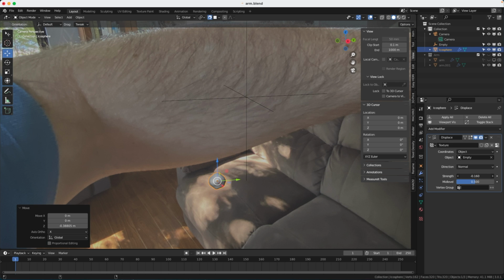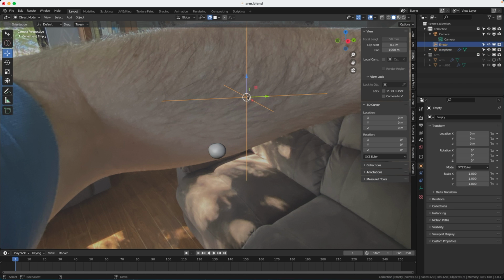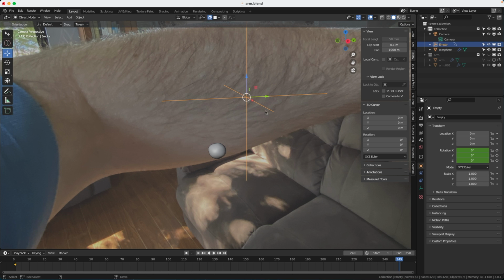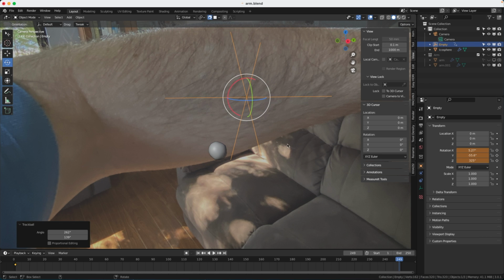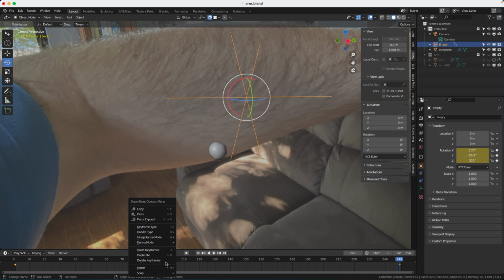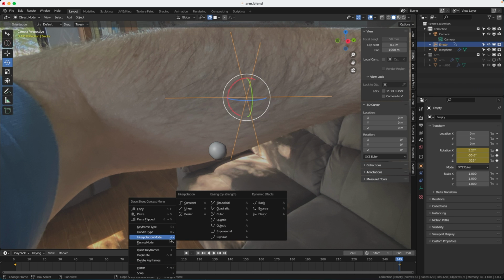Let me adjust it again. Another thing you can do, if you want more variation or a different look, is to select the empty and animate it, and that will change the coordinates. So I will put a keyframe here on the rotation, go to the end of my animation, do any kind of random rotation, add another keyframe, and I want to make sure that my keyframes are set to linear because I don't want any ease in, ease out.